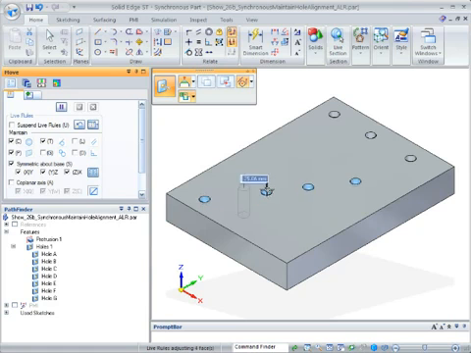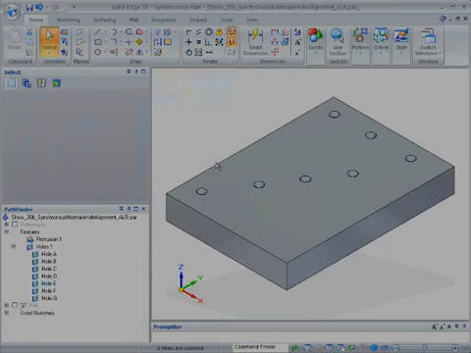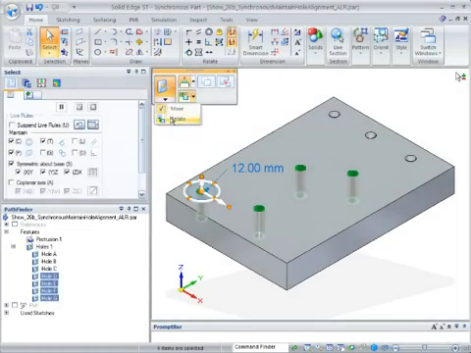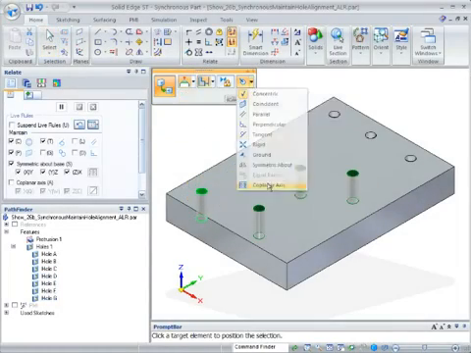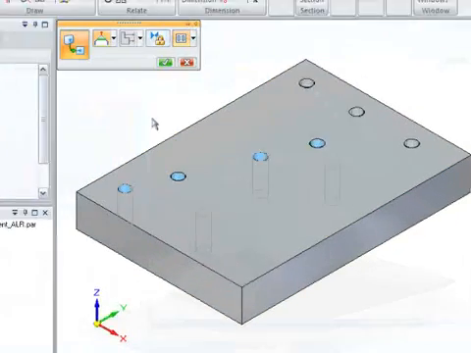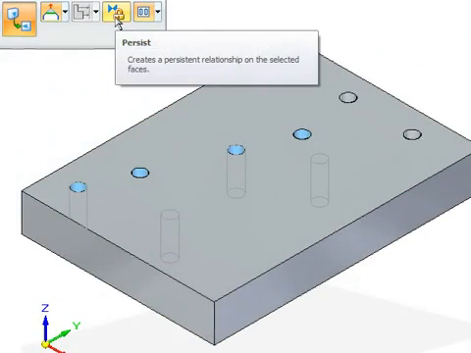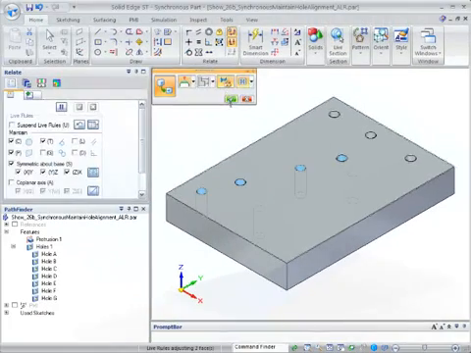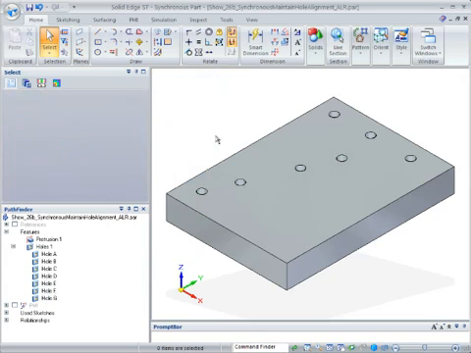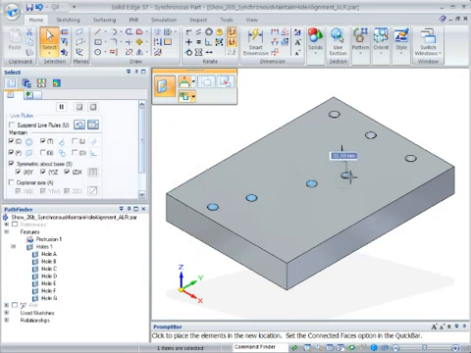If you require the holes to remember this relationship, so you can drive them from a single reference dimension for instance, there's another way to work. While aligning the holes, I'll use the same method as before, but this time I'll click on the persist icon in the floating toolbar. Now if any of the holes in the series are selected, all related holes also move.